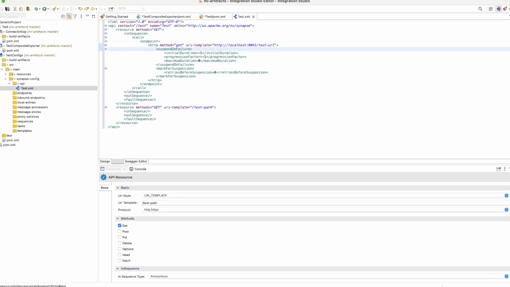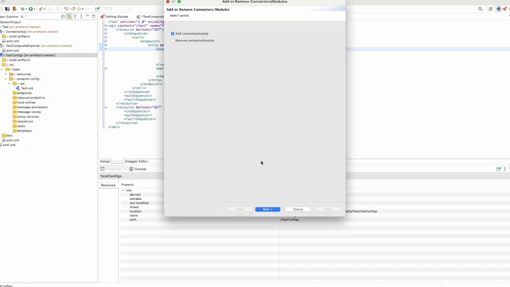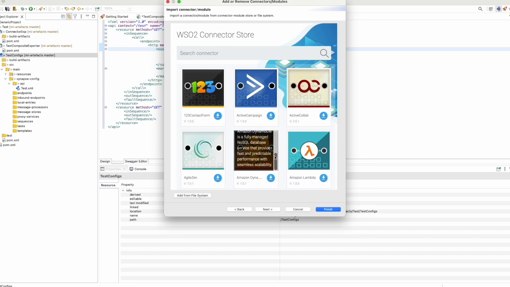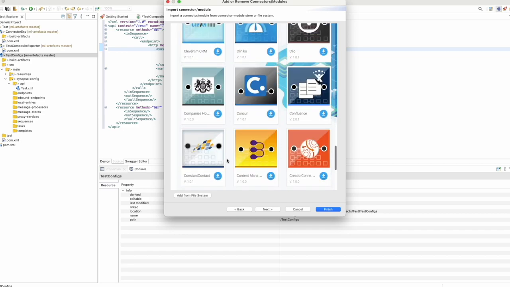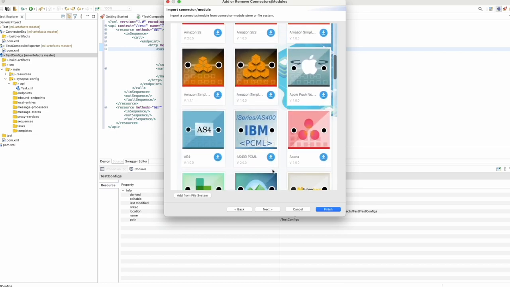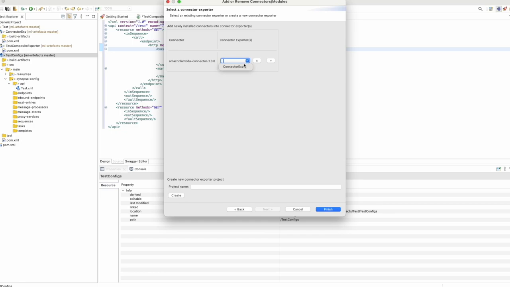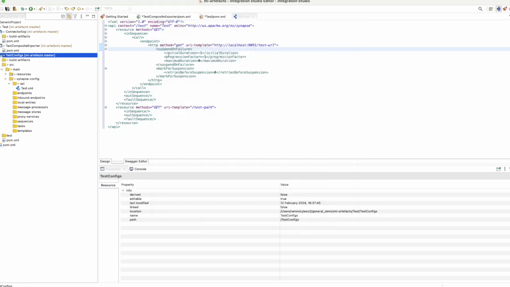After that, right click on this test configs and add or remove modules. When you click on next, you get the full list of connectors available in the WSO2 extensions. Let's say as an example you need to download this Lambda connector. Once you click on it, it will be downloaded, and then you click on next and provide the connector exporter that you created previously, so that it will be available in that connector exporter as well.